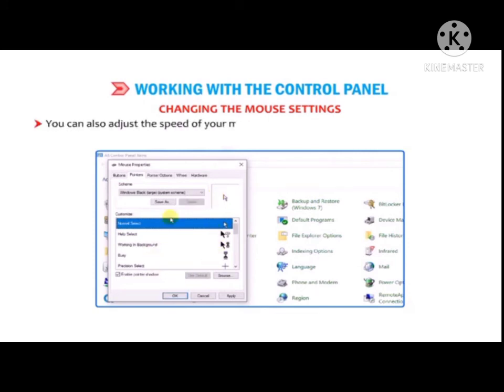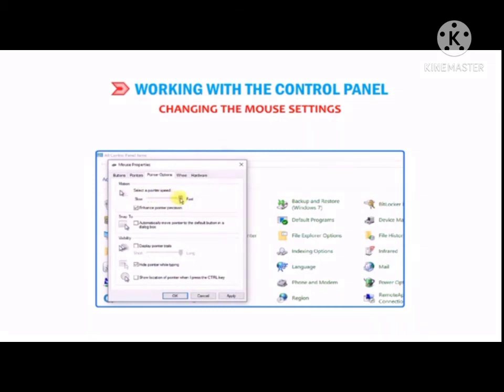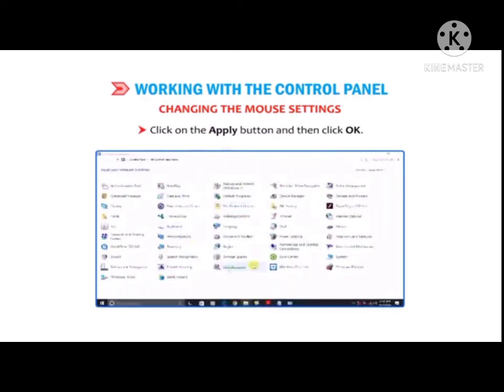You can also adjust the speed of your mouse pointer by clicking on the pointer option and dragging the speed slider present in the motion section, and drag the slider from slow to fast under the motion section. Click on the apply button and then click OK.